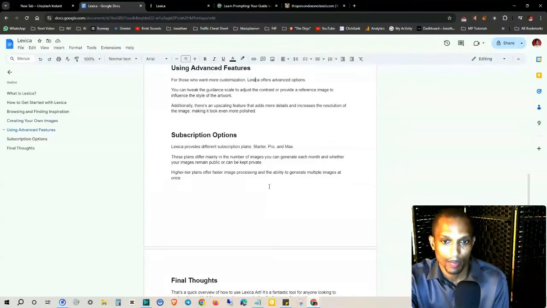And then the subscription options: the Starter, Pro, and Max plans differ mainly in the number of images that you can generate each month and whether your images remain public or can be kept private. Higher tier plans offer faster image processing and the ability to generate multiple images at once.